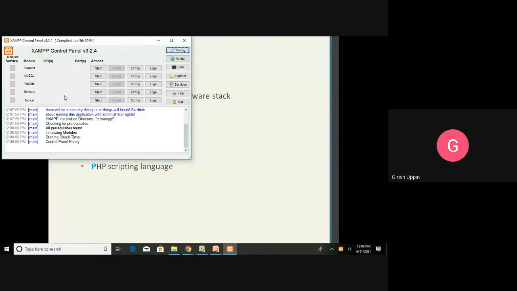You can install any version. This is the version I have, what was available when I installed. So just Google it and check which version is available. Make sure that you install this. This XAMPP stack is required for running the web application.